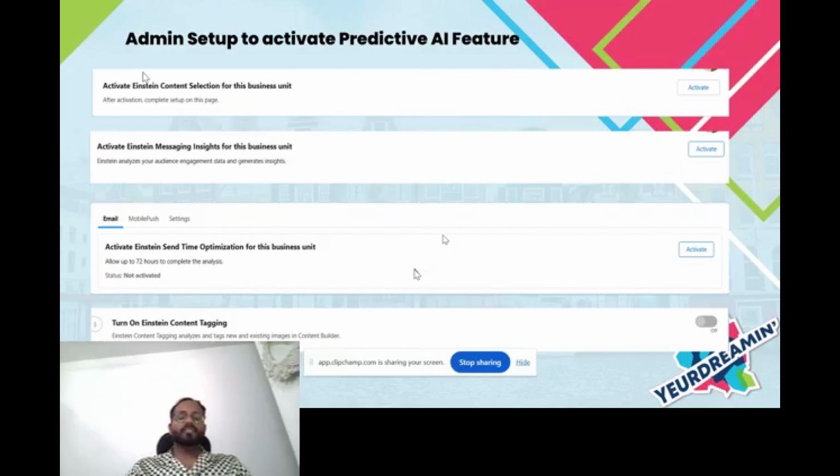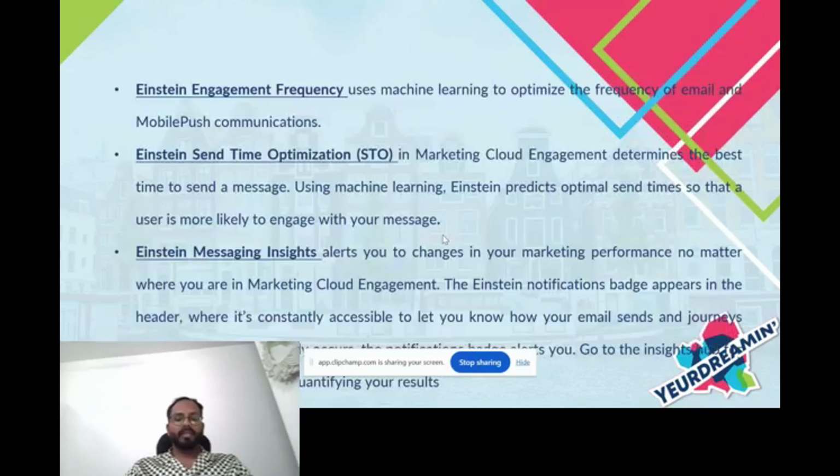Once all these features are enabled, let's jump into a few of the predictive AI features which are available, apart from many. The very first is Einstein Engagement Frequency.